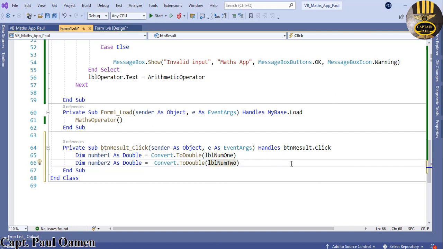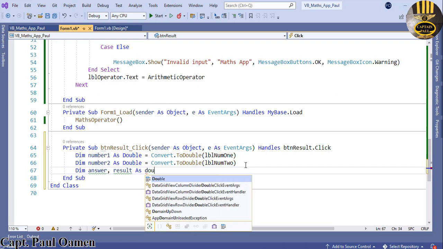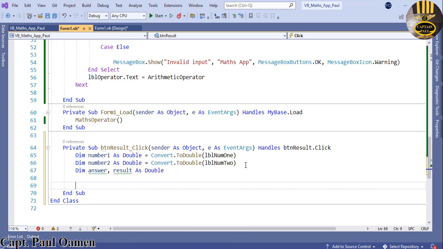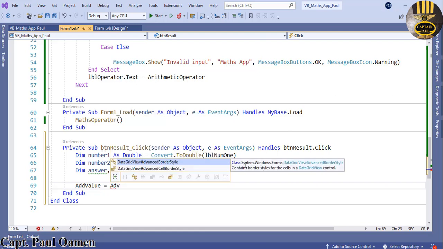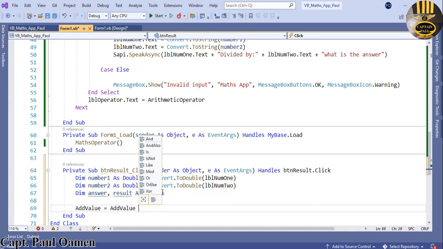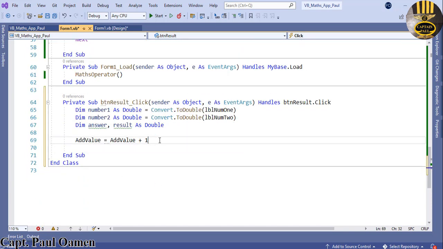Now let's declare more variables. The first one I'm going to call answer, comma, I will call the other one result. That's double there. Okay, if you guys can still recall the value that was declared right up there, I'm now going to say add value. Let's add +1. So we've just incremented value, but we can't use it right away until we get something right.